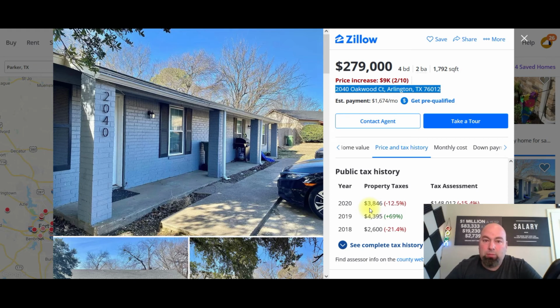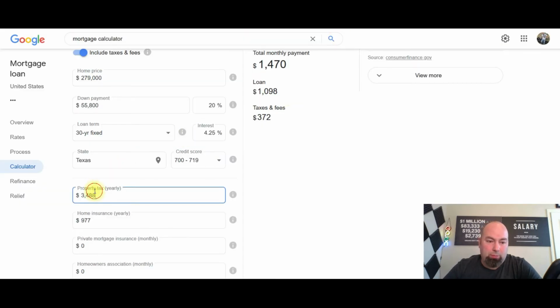Let's just run with it because, like I said, everything with real estate investing is an educated guess. We're going to run with $5,000 a year in yearly property taxes. And like I said, if these numbers don't make sense or are not even close, then we know that it's not a deal, all right?